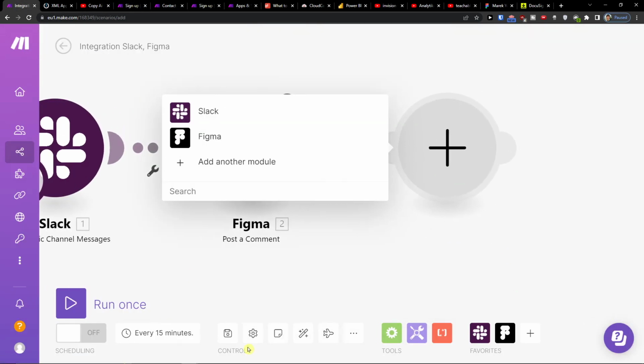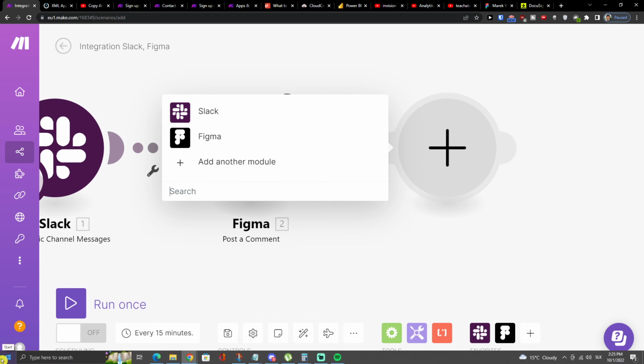On the bottom, we would save it and run it once, multiple times. Anyway.